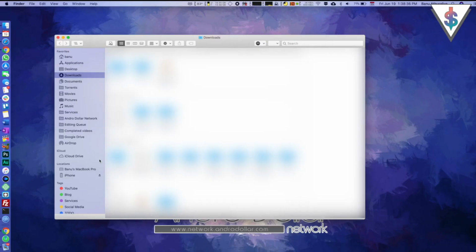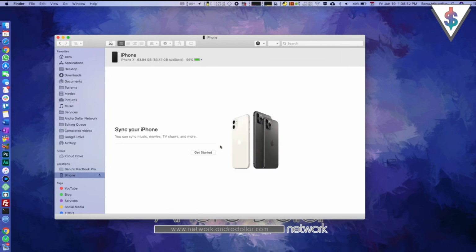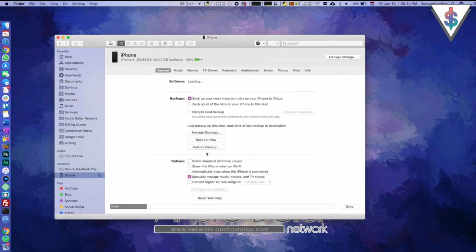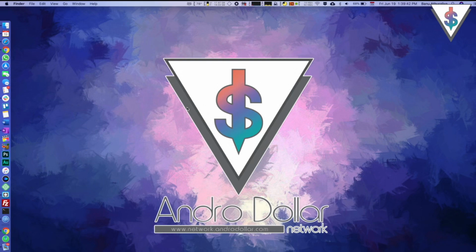Once that is done, you can close up Apple Mail and open up Finder, and here on the side you will see your iPhone. Click on it and hit Trust and make sure that the iPhone is trusted by your Mac. Once this is done, you should see this screen. After that you can close up Finder, and now you need to focus your attention onto AltStore once again.